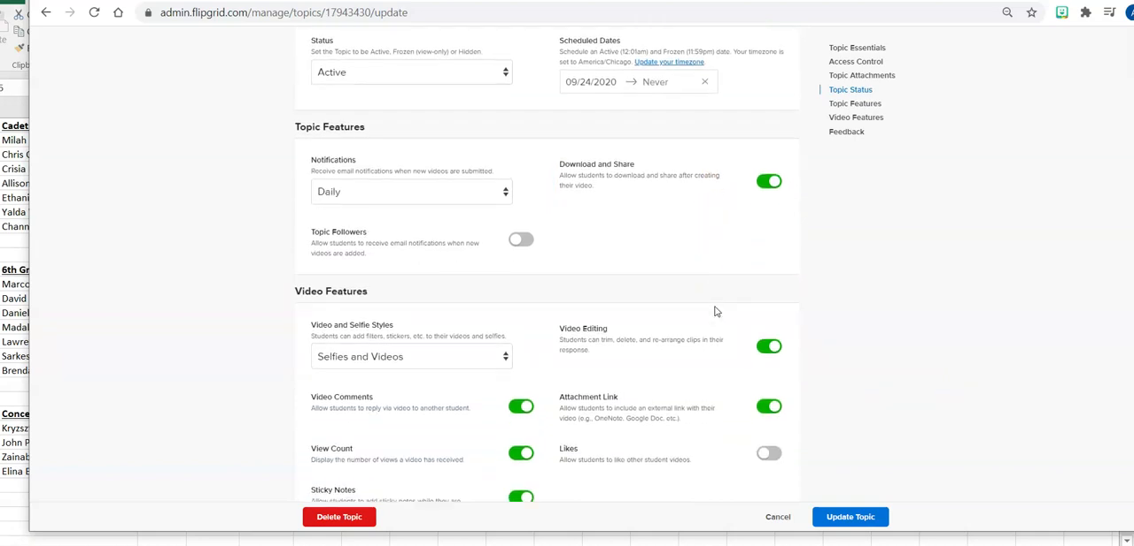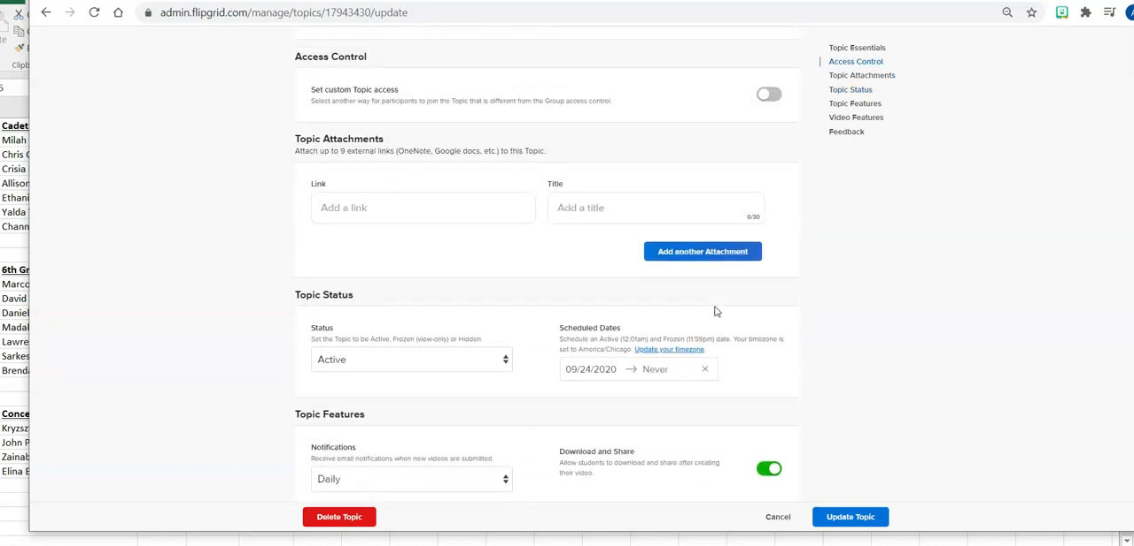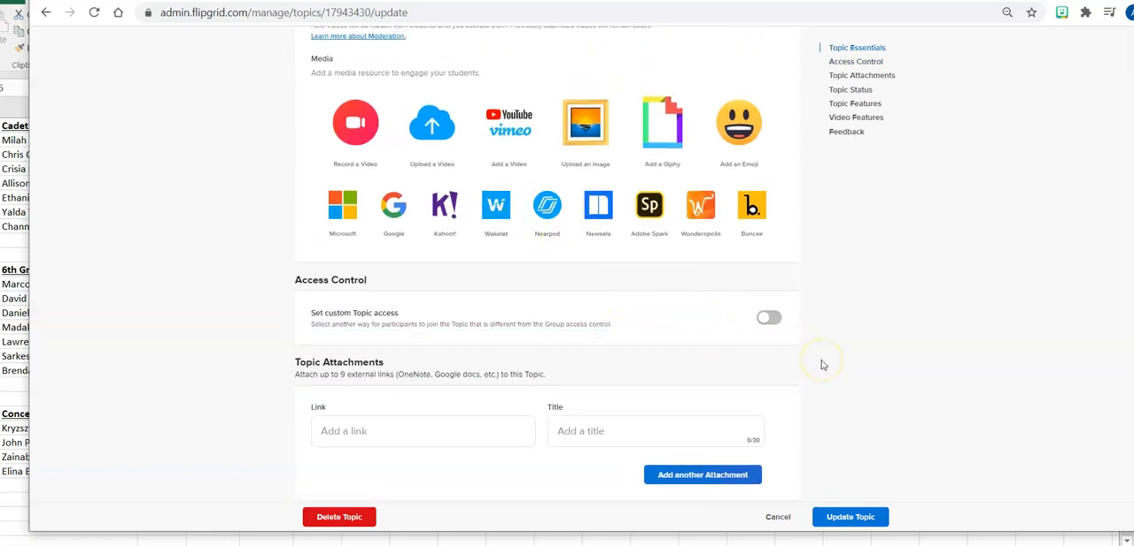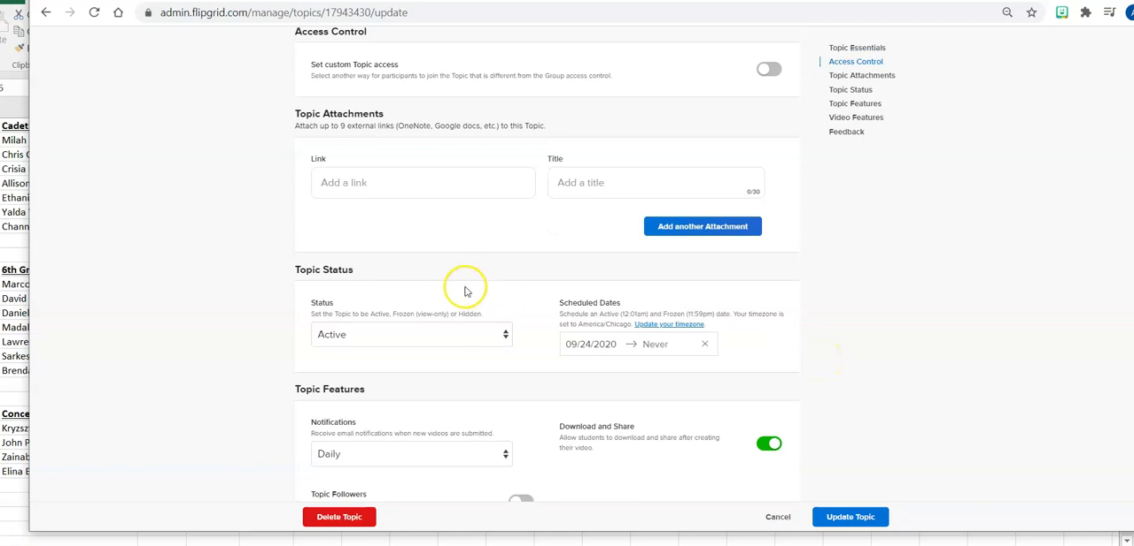So these are all the basic things that we included in our assignment up to this point where we have like access control. But now we also have the ability to add several more attachments if you want to. So that's really nice.